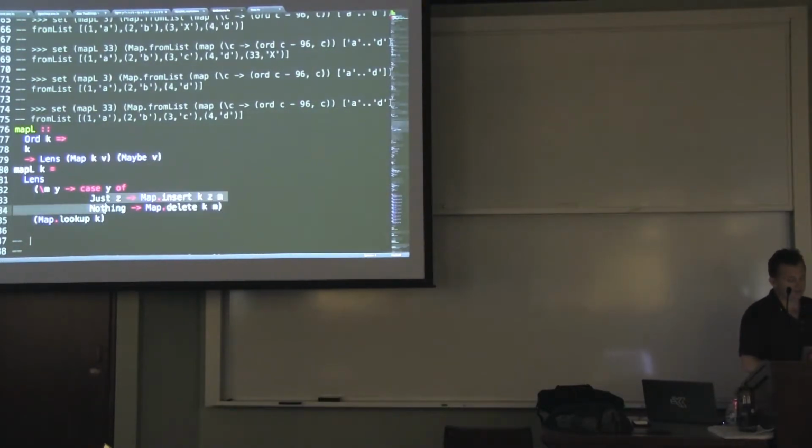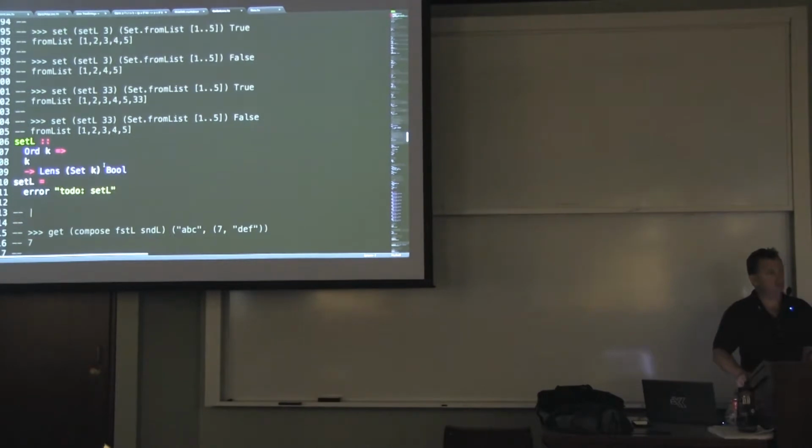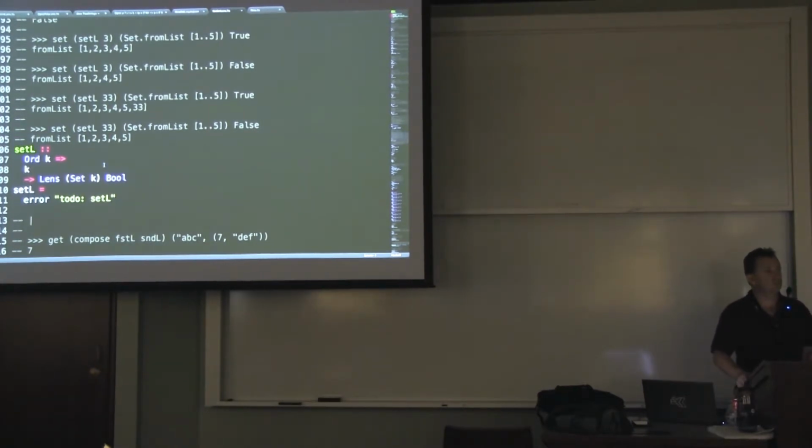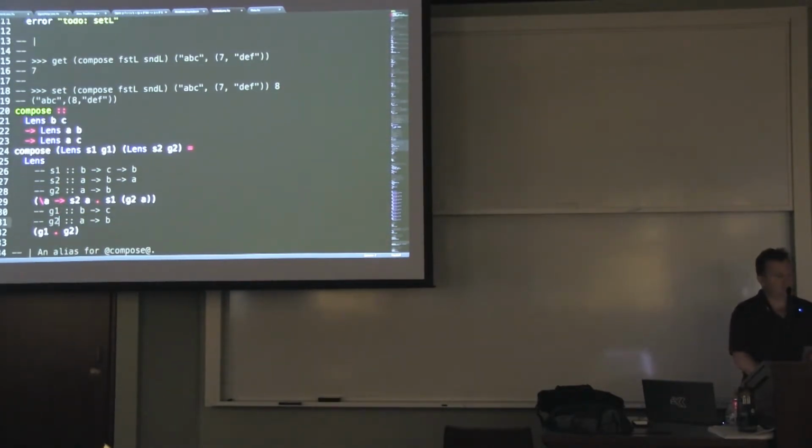All right. Does that make sense? So the thing we're going to set with the value being a maybe. If it's just, we do an insert, and if it's not, if it's nothing, we do a deletion. Turns out that satisfies the lens laws. Any others? Sorry, compose. Did we do that already? Yeah, we did that this morning.